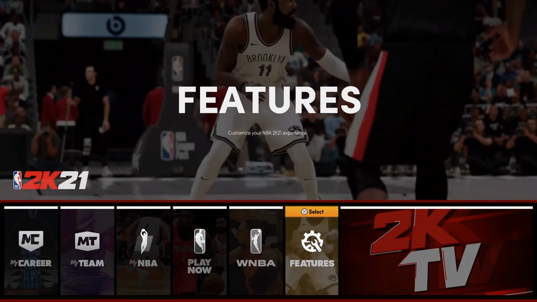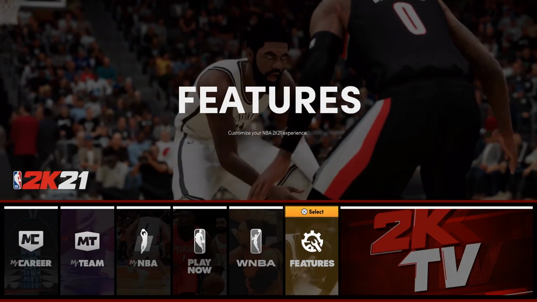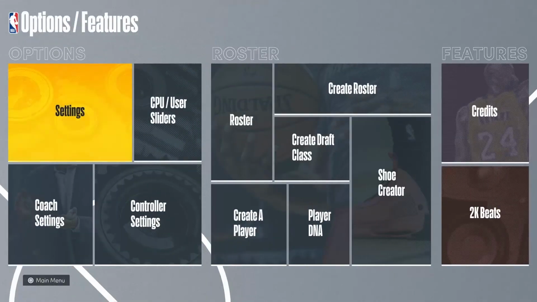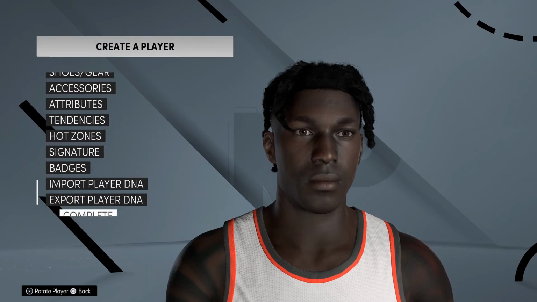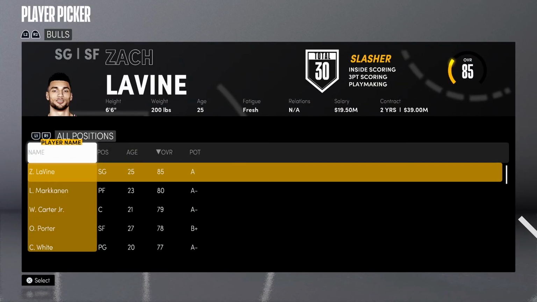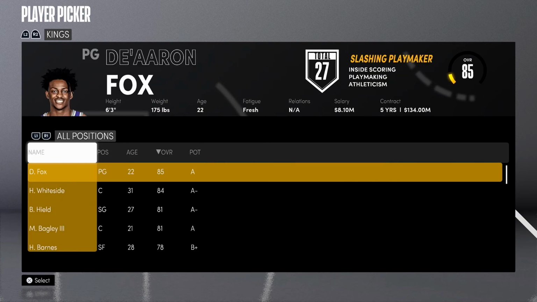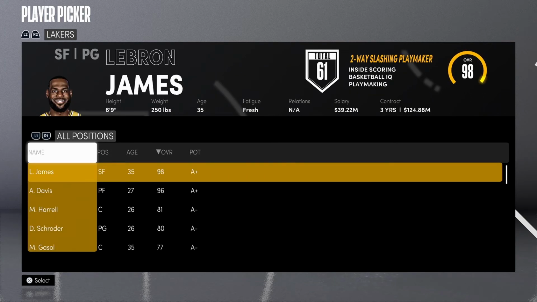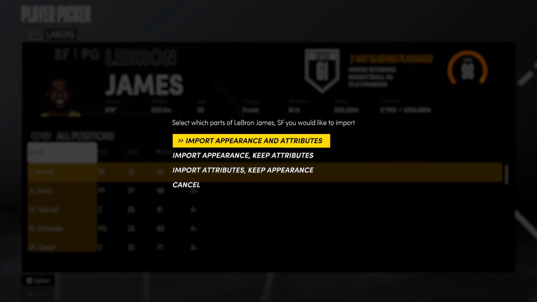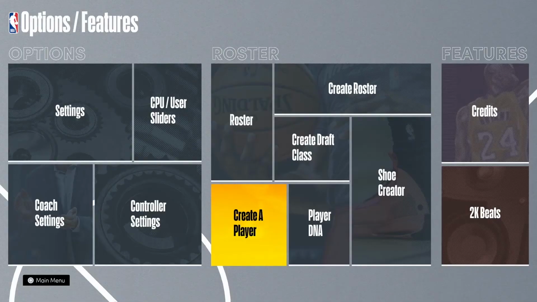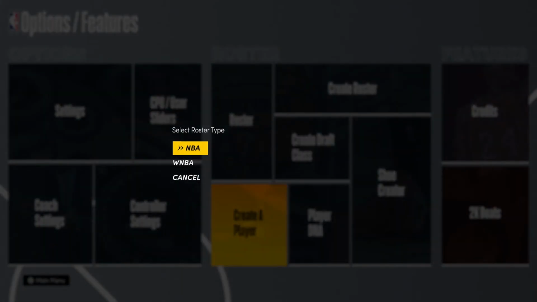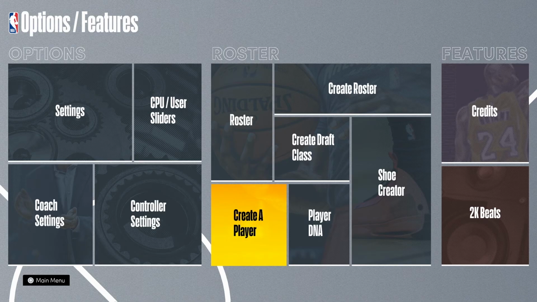So you might be wondering how I came to do this. Basically what I did was go to the main menu, go to features, go to create a player, and now select NBA roster type. Then go to create a player, go all the way down, select import player DNA. Pick any player you want. You could pick freaking JJ Barea if you want, but I picked King James for the purposes of this video. Import appearance and attributes, and complete, and there you go. You have cloned LeBron James, created your own customizable LeBron James.